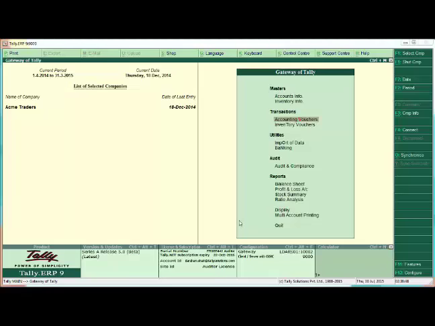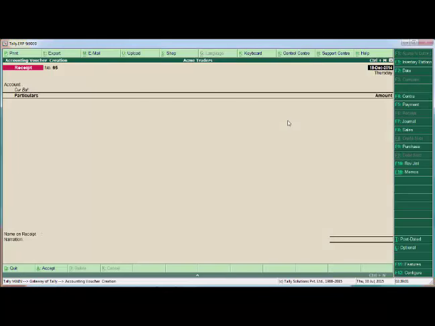So we have a demo company called ERP9 Traders. The last date of entry in this company is 18th December. So let us pass some postdated transactions. We'll pass a receipt note on 1st of January. We'll take the Citibank.